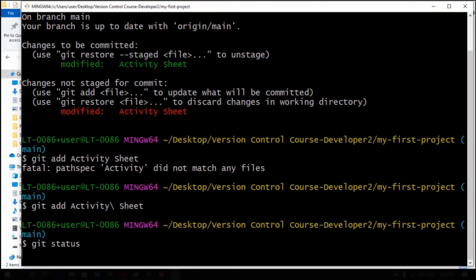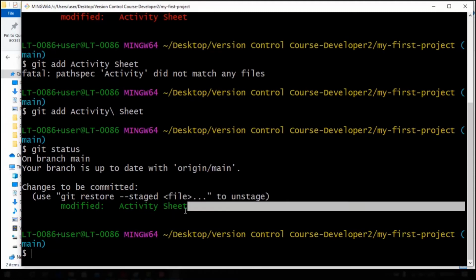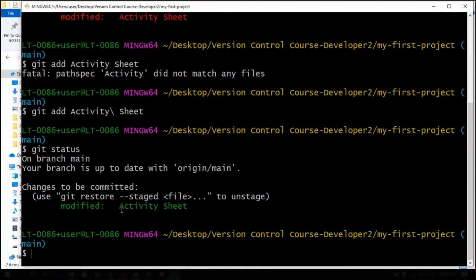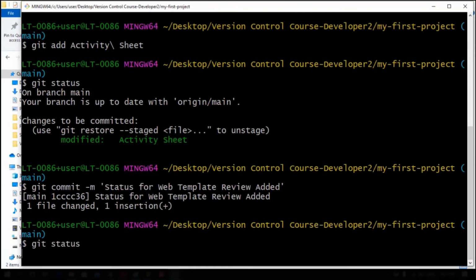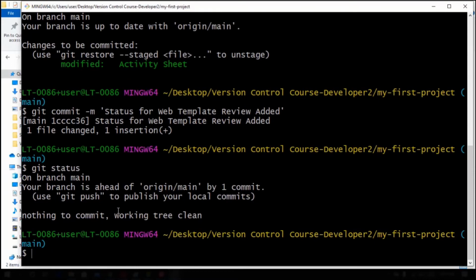Now when you check the status, it shows that the file has been moved to the staging area and is ready to commit. Let's commit it with a message. When I press enter, it shows one changed file and one insertion. We have just added from the staging area to the local repository. I will see the status, type git status. You can see nothing is left to commit.